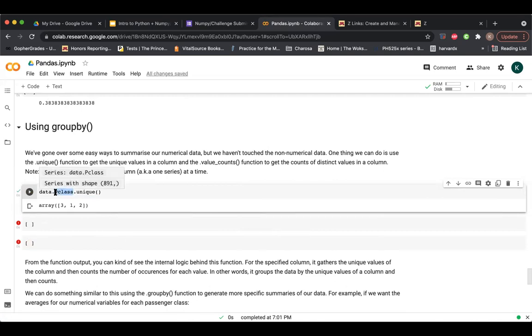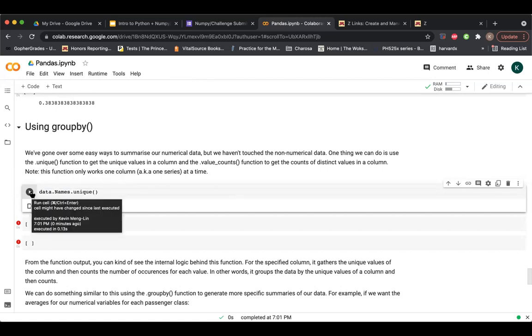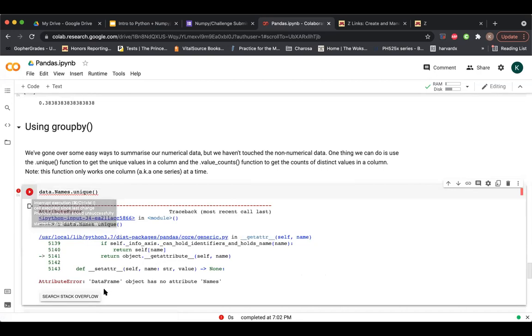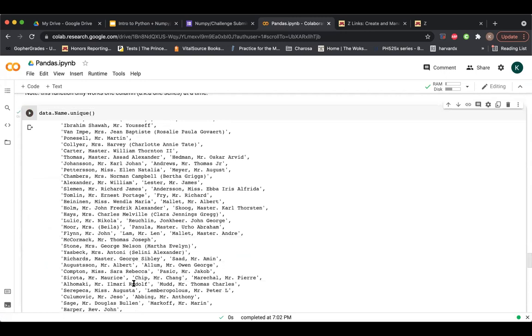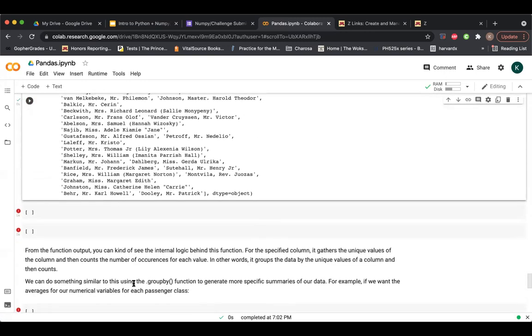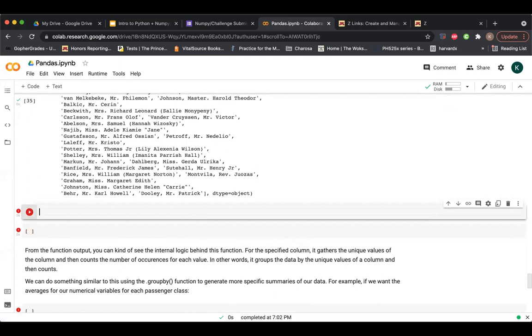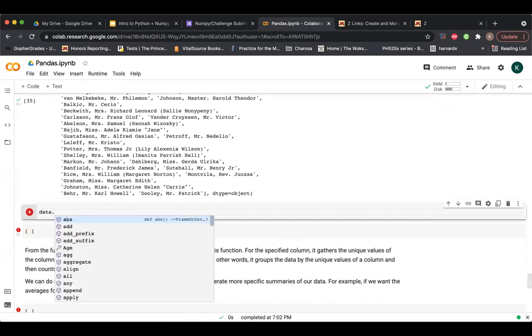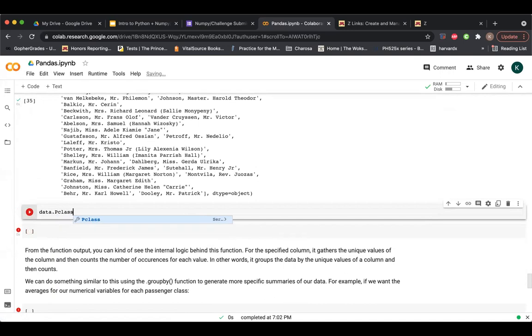Some variables just don't behave well at all, like names. If I try to get the unique value of every name, it's just going to give me every single name. So this isn't useful for all columns, just the ones that have a limited set of values. What's also nice is that you can use this function called value_counts to count how many instances there are of each of these unique values.